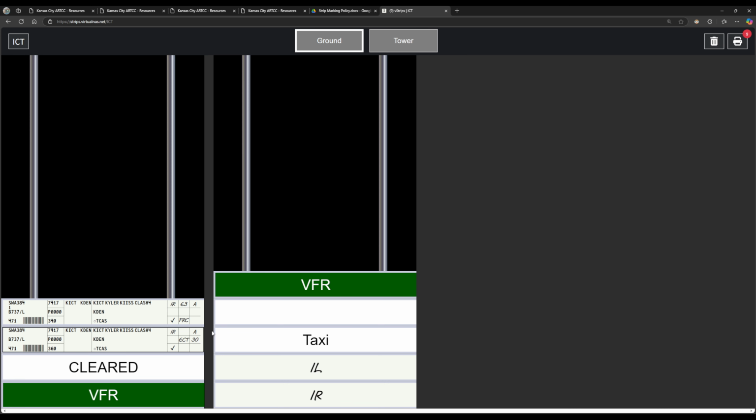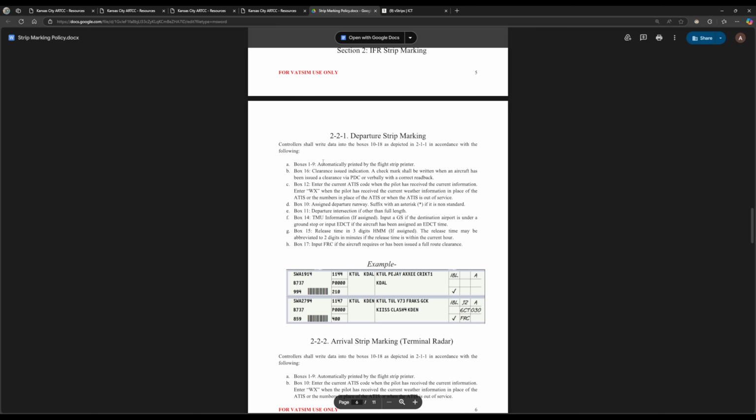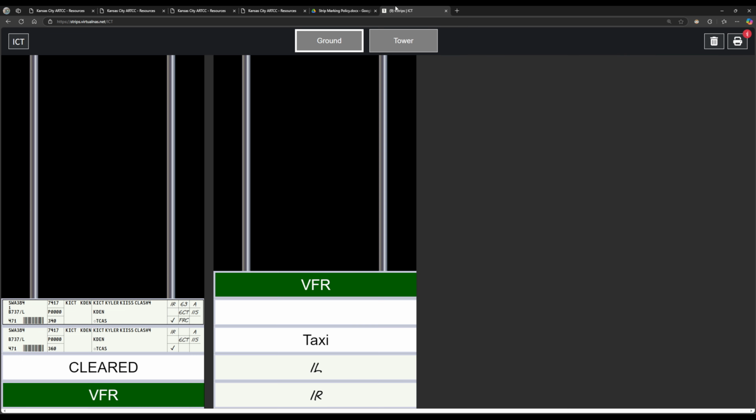If the aircraft's departure time is going to be out of the proposed hour or the current hour, you'll shorten to 3 digits, 1 hour, and then 2 digits for a minute. So in this case, he would be departing at 0115. So generally, that's about the max that you'll have to deal with here. That's basically a fully marked strip. There's not much else you can change on that.